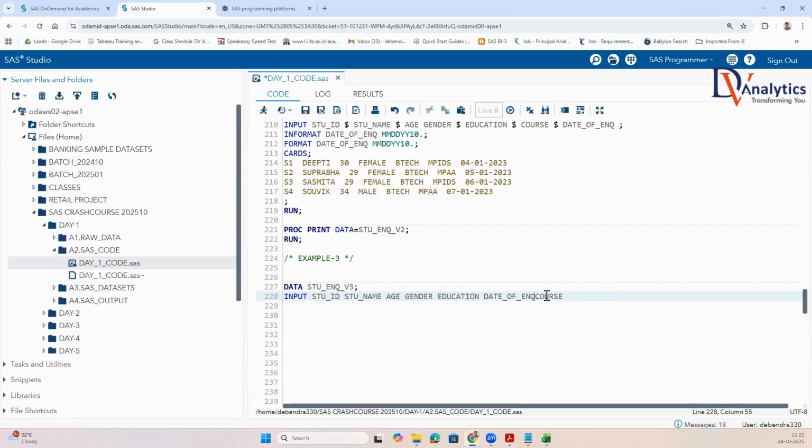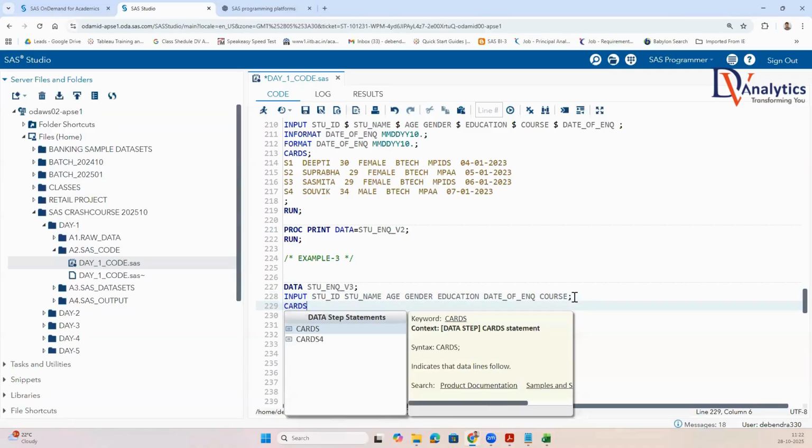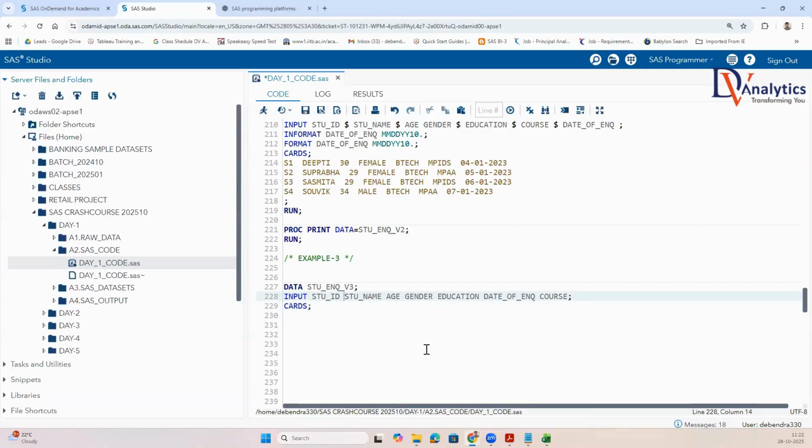Does it make sense to all of you guys? Everyone, yes or no? Yes. Yes, sir. Student ID is what? Student name is what? Character. Gender is what? Education is what? Character. Date of inquiry. Course is what? Character. For date of inquiry, what will you use here?